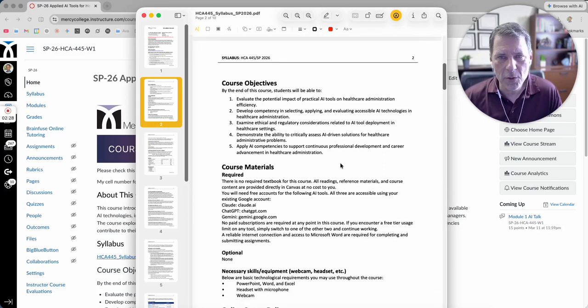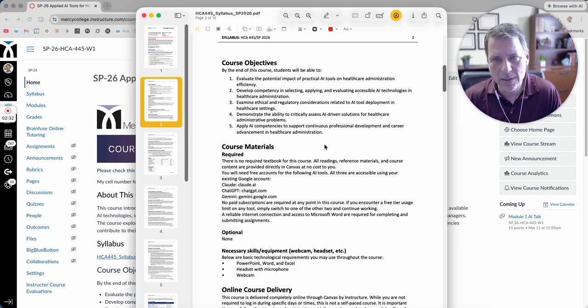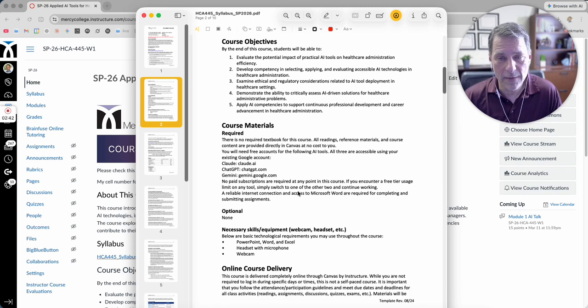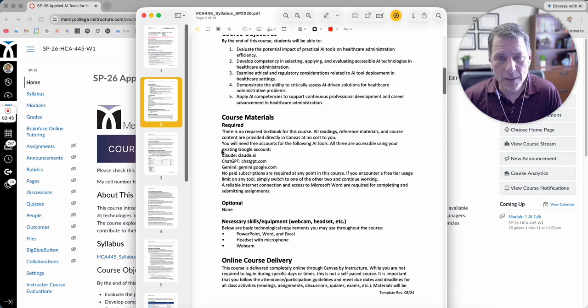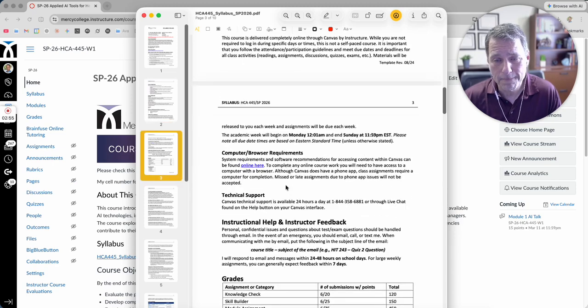With the syllabus, I'm assuming some of you have already had classes here at Mercy College, so you know we have a somewhat standard syllabus template. You can look at the course objectives here if you like. But again, the goal here is to make you AI aware, an introduction to AI awareness. We will be using what I call the big three, which is Claude, GPT, and Gemini, throughout this course. We're using the free tier only, nothing for you to pay for, so hopefully we keep the cost down.